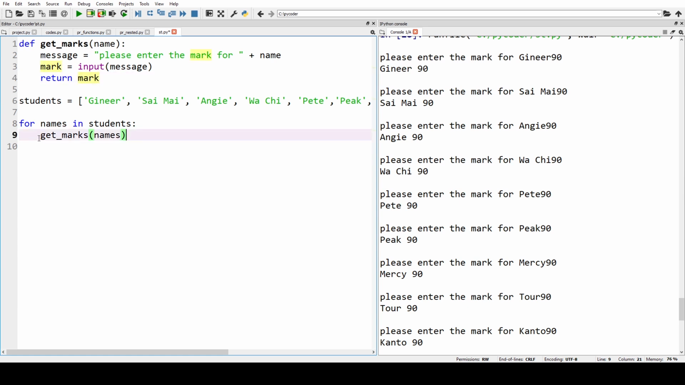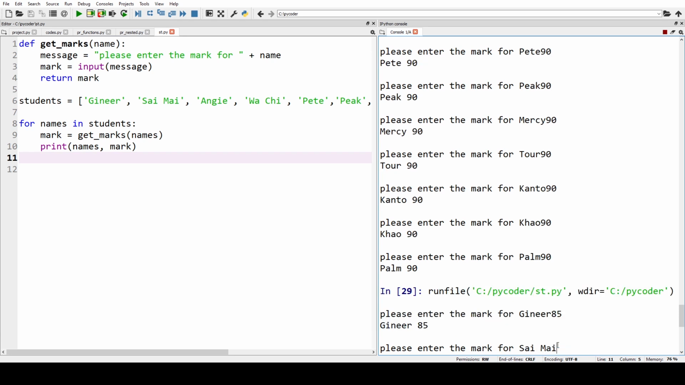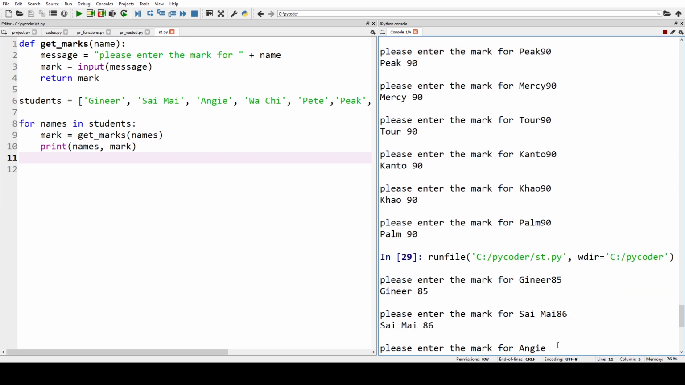So once we get the mark back, we can put it inside where we define our function, so we get the mark back, and now we can print the name and the mark, and that's going to do exactly what we did before, but we've now returned it. So we've passed the name and we've returned the mark. So let's run this. Let's put in any marks that we like.